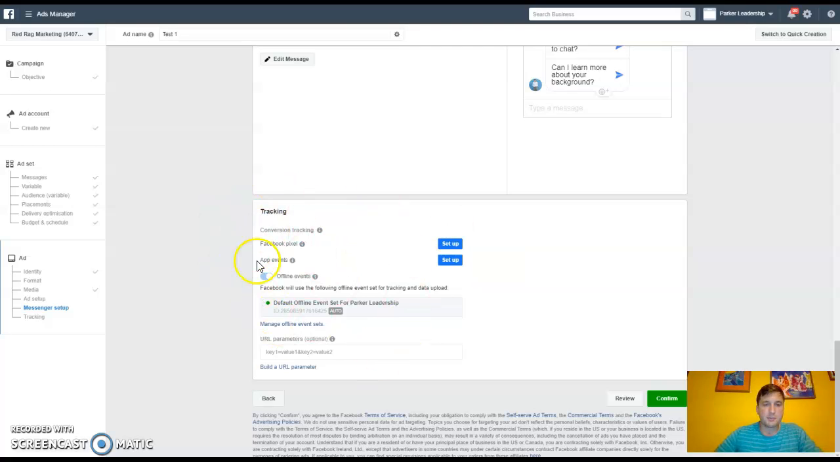So once you've set up your pixel, if you have one, which I recommend you should do, then you hit confirm, job done. Hit confirm and it will effectively put your ad in the review stages of Facebook. Now, depending on the ad, depending on where you're running it, it can take a varying amount of time. I've had ads approved in a matter of hours. I've had ads approved that take a couple of days. So it just depends on where you're targeting and what the ad is about. But yeah, once it's approved, you're good to go.